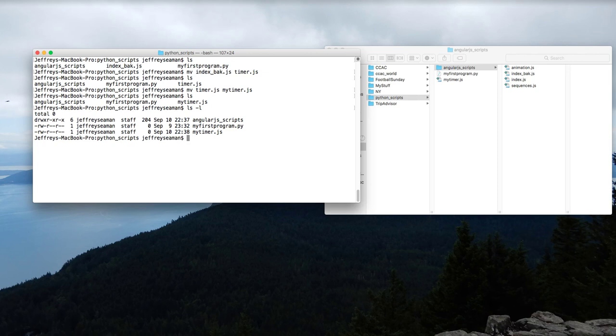What are two attributes that are the same? Move and rename use the same command, the M and the V. And then copy uses CP. Pretty simple. So if you have any questions, contact me.